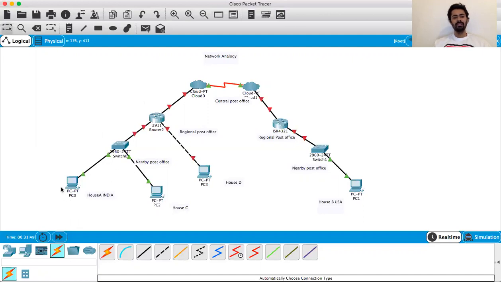Once the envelope is sent to the nearby post office, as soon as it sees that it belongs to my region only or my postal area, it can directly send the packet to house C. It doesn't need to go all the way to the cloud's central post office and then come back over here. Similarly, if house A has to send a packet to house D, which belongs to the same region, then the packet will traverse till the regional post office and from there it will be sent to the correct house. In this case, it is house D.